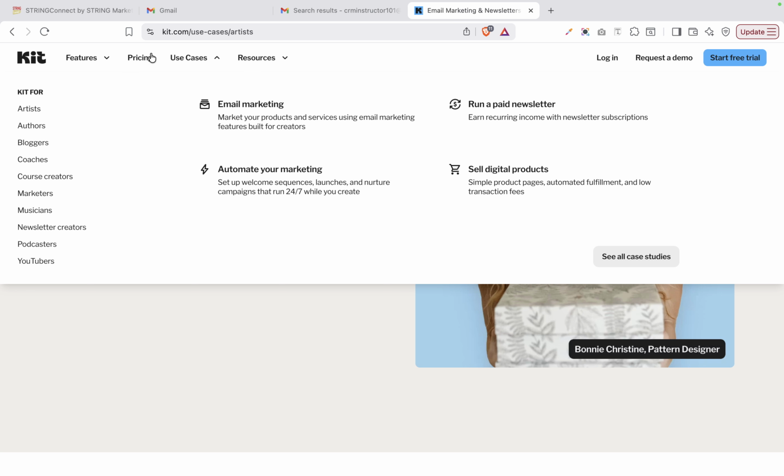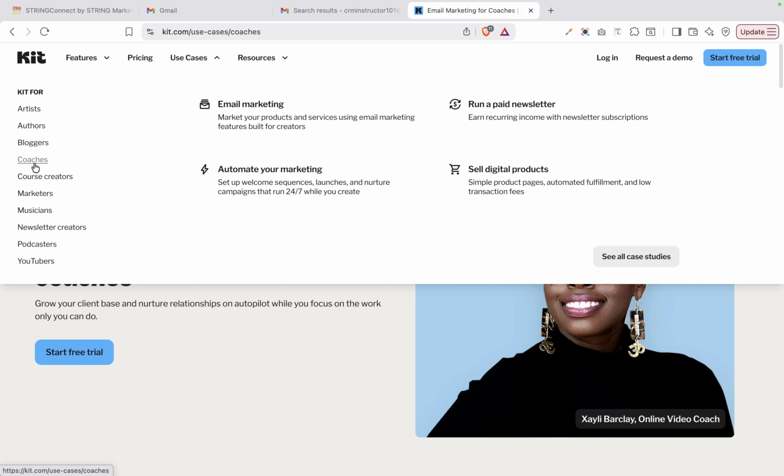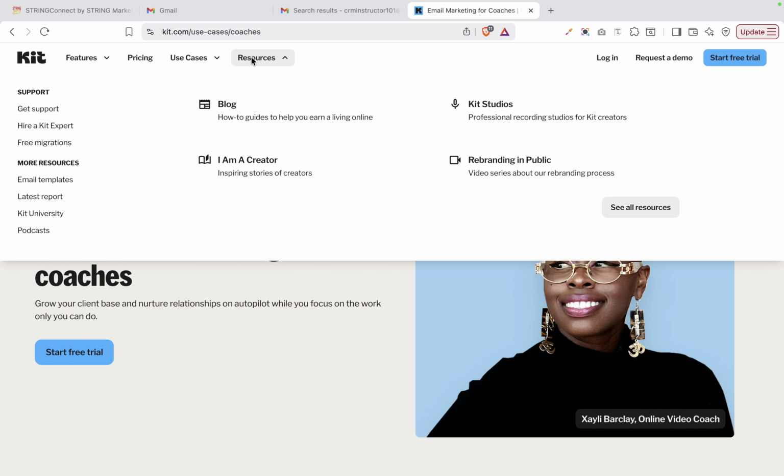So if you're a coach, you can also see how that is going to fit in for you, because ConvertKit, as you know, in the marketplace of email marketing, is very, very promoted for coaches and consultants and course creators. So you can also check the use cases for coaches to see how that is going to work for you. And we have the resources that they also have to offer, the blogs where you can read. They have the creator studios where you can see the studios for creators.